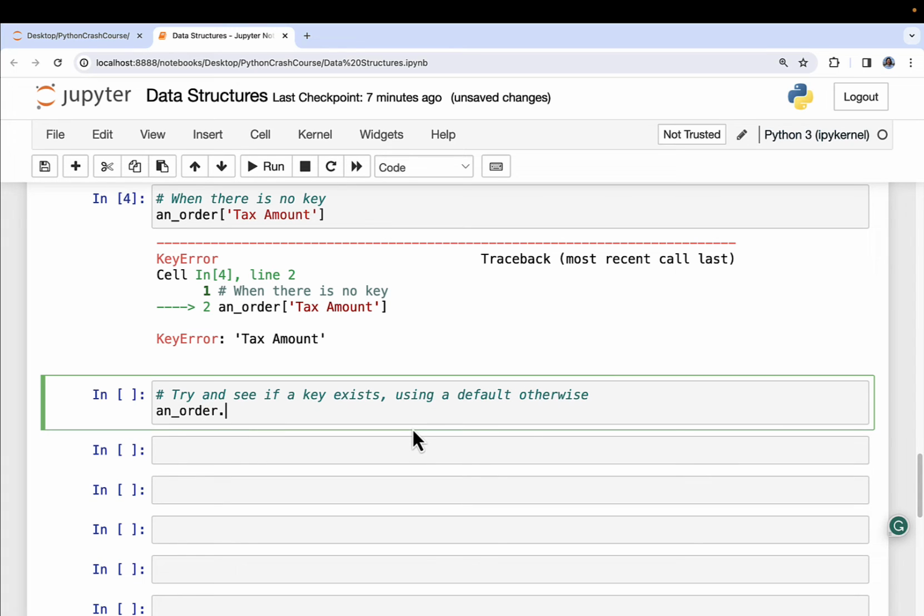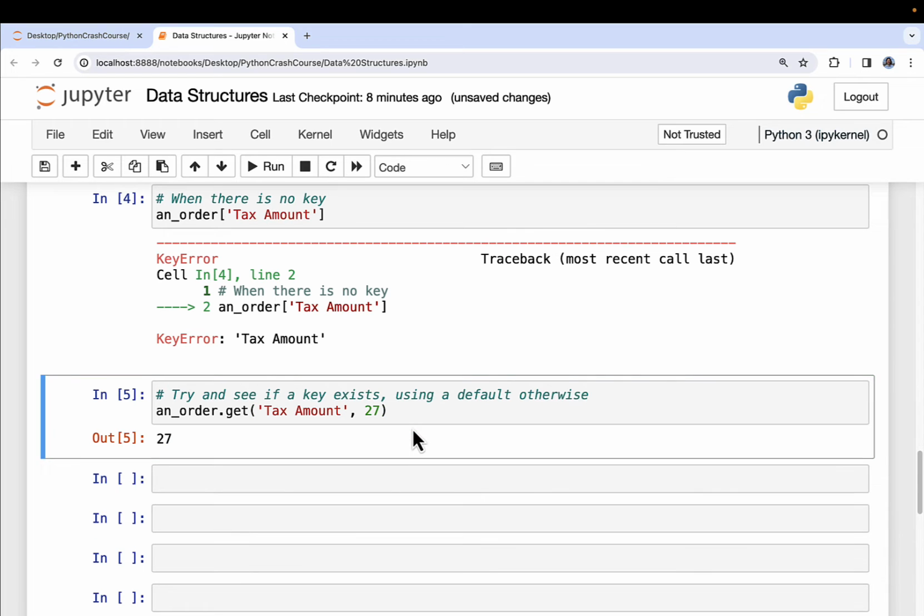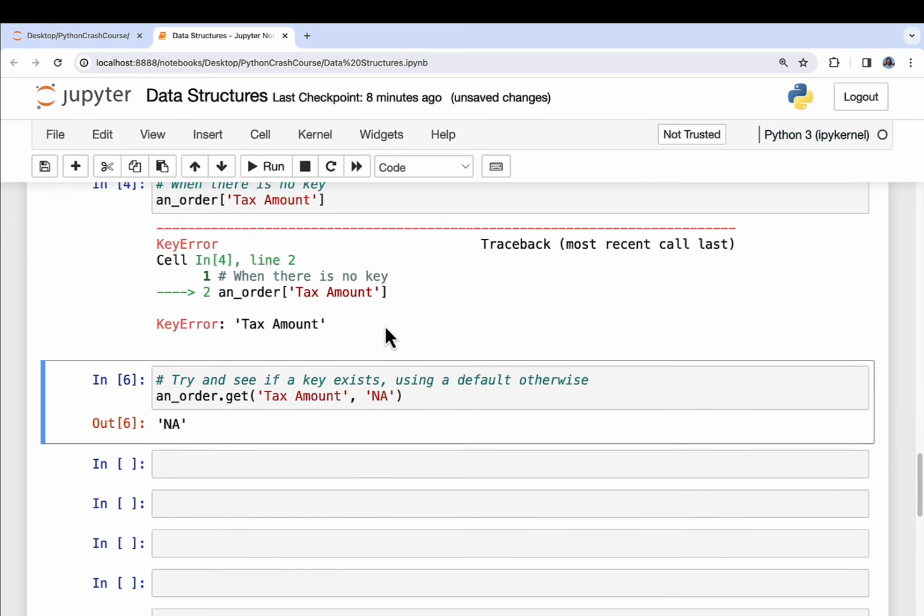anOrder dot, this is the notation we use in Python to say I have an object and I would like to invoke a method, a behavior, on it. Like I said, it's called get. And we need parentheses when we're doing methods here. Tax amount, and if it's not present, return back the value NA. Now I can put anything here. I could put foo, I could put bar, I could put 27. But let's use NA, which stands for not available. Okay, boom, and that works. So this is a good way to do some defensive programming around your dictionaries, just in case you're not sure if they're going to contain the keys that you expect. Okay, moving on.